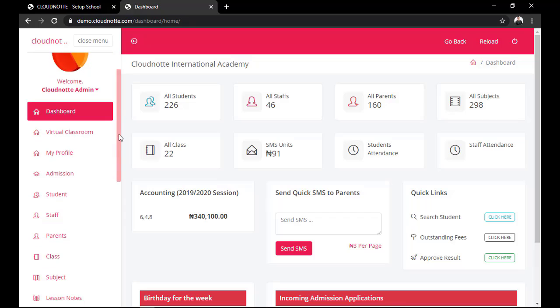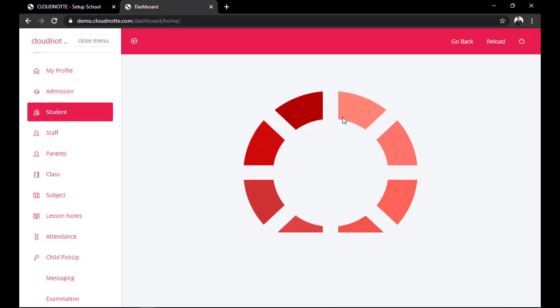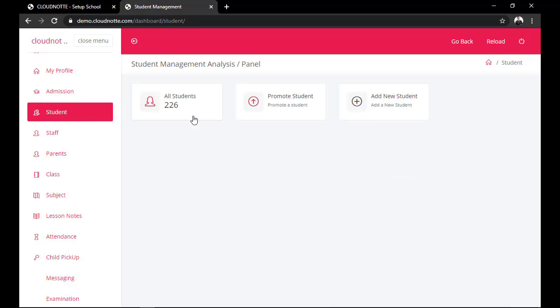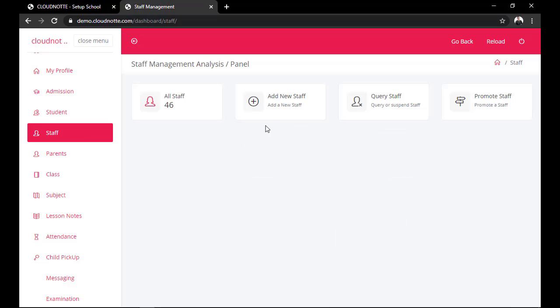Okay, I was on the student module. So from the student module you can see the total number of students. You can promote a student, you can add new students. You also have the staff module, which is similar to the student module. Okay, you can add a new staff, you can query a staff, you can promote a staff.